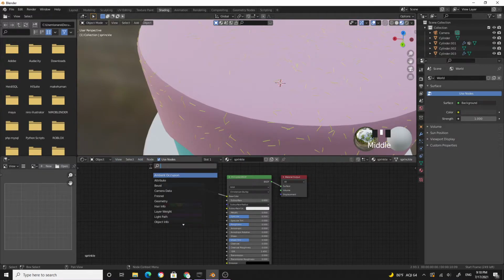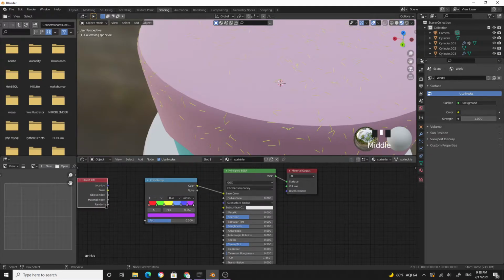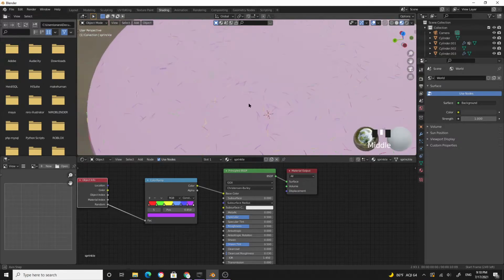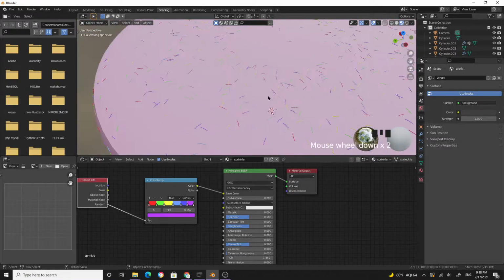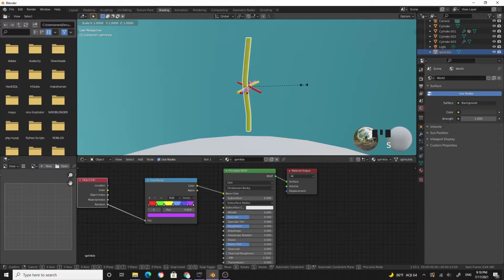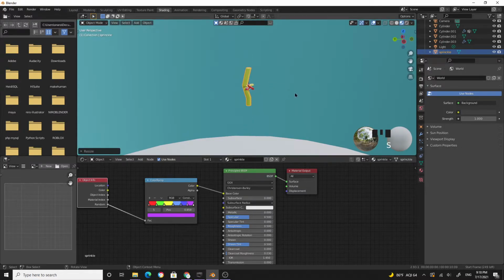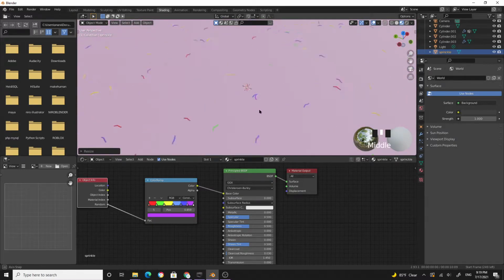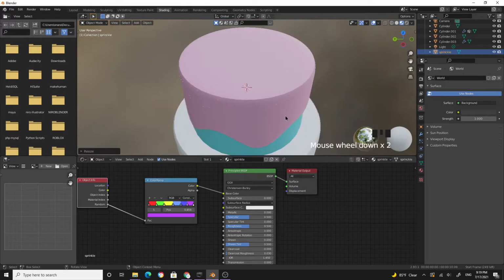Now apply colors randomly to each and every one of these particles. To do that, I get object information, object info, and now connect this random output to the fac input. Now you see colorful sprinkles assigned to this one, right? If you feel it is too long, let's go to our sprinkle and scale it along the z-axis. Now if you come out, you can see that the size has changed. Now you have sprinkles on top of that.